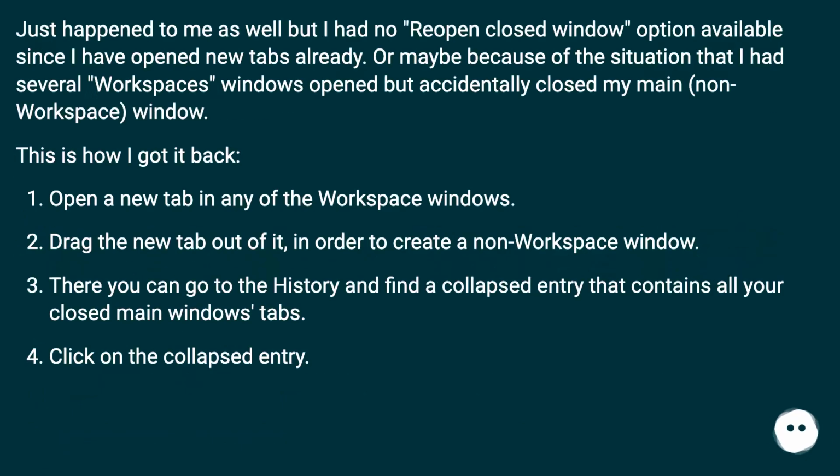Just happened to me as well, but I had no reopen closed window option available since I have opened new tabs already. Or maybe because of the situation that I had several workspaces windows open but accidentally closed my main non-workspace window. This is how I got it back.